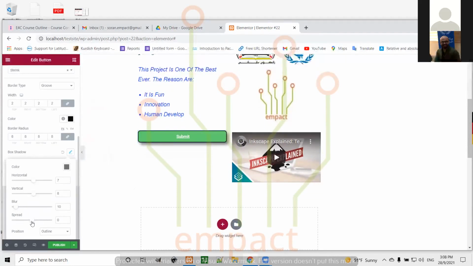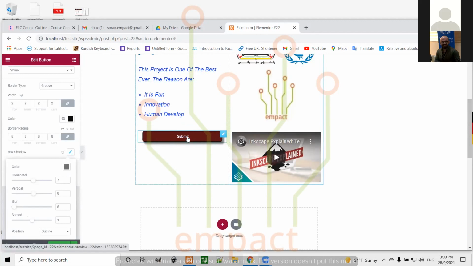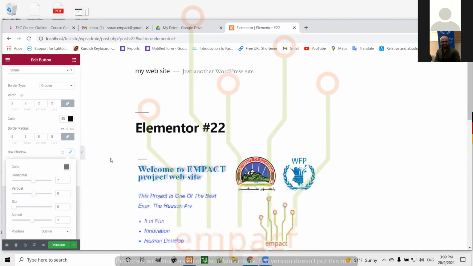Also, I can change the blur to make it more visible or more like a shadow. And then the spread, I can just make it smaller or bigger. It's up to you. So it's really more fun than anything else. You can just do it. So now if I put the pointer on the button, it will just move and change the color. So yes, you can just do it this way.